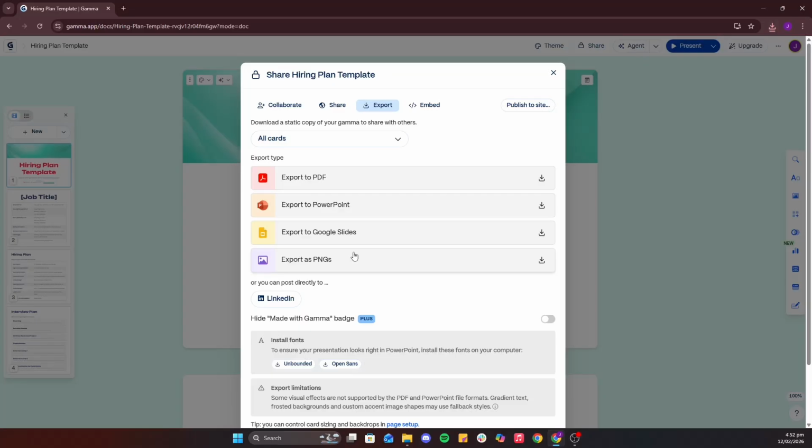So as you can see, our file has been downloaded, and that's how you download a file in Gamma AI.